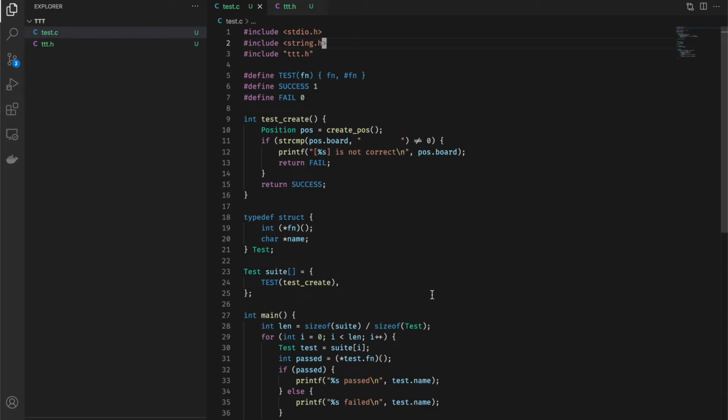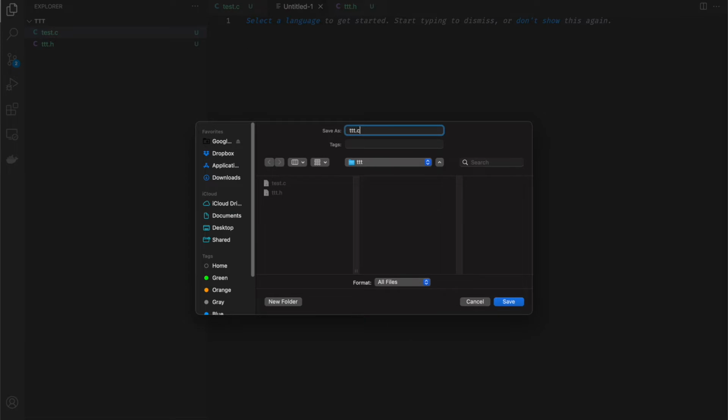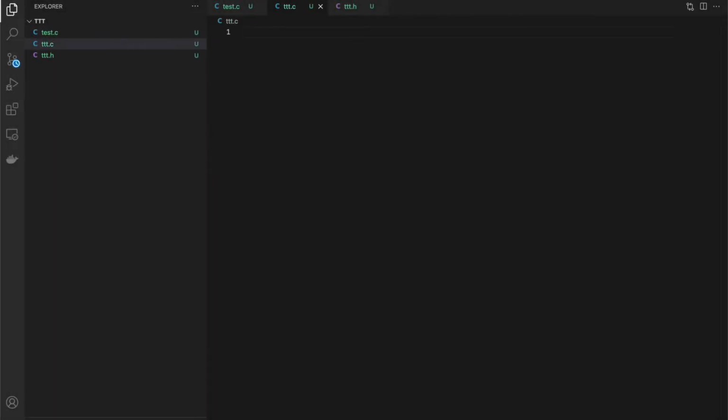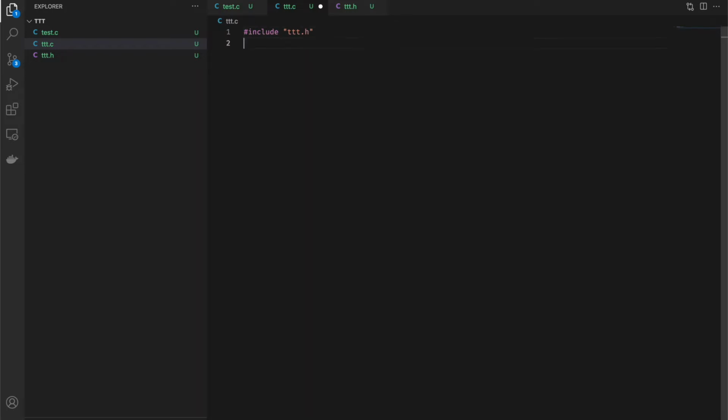So we should now create the ttt.c file. So now we're actually going to write it. So save this under ttt.c, and we might as well #include the ttt.h. Okay, and we're trying to create create pause, which returns a position.